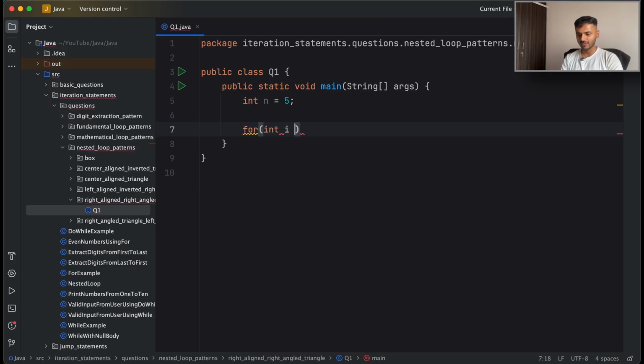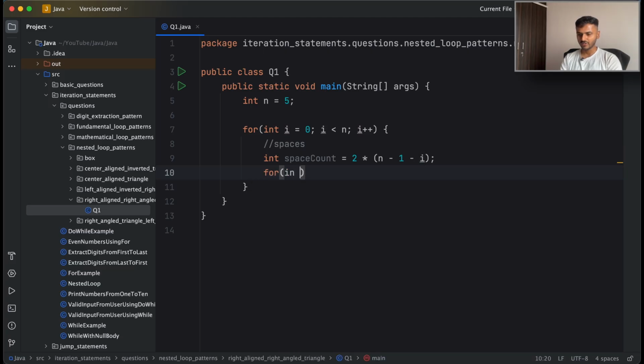Let's have a main method and let's declare a variable called n initialized to 5 and then start the main loop, which will be i equal to 0, i less than n, i plus plus. Then the first thing we need to do is print a few spaces. And for that, we need to count the number of spaces. And we know we can do that using this expression. Now, once we have the count of the number of spaces, what we will do next is iterate that many times.